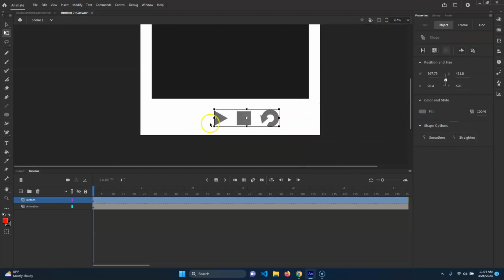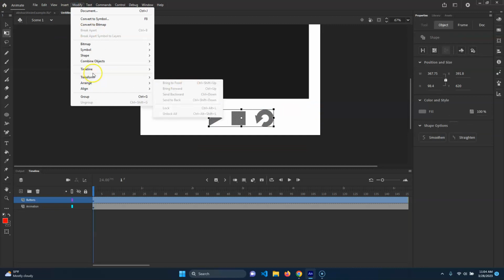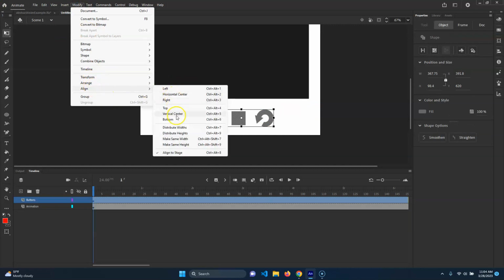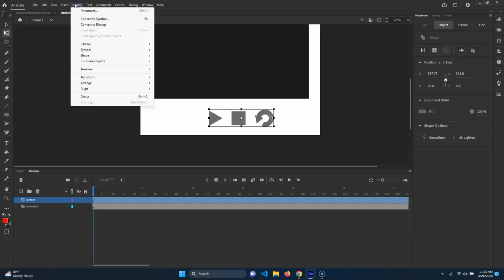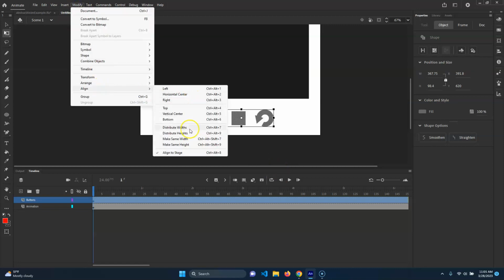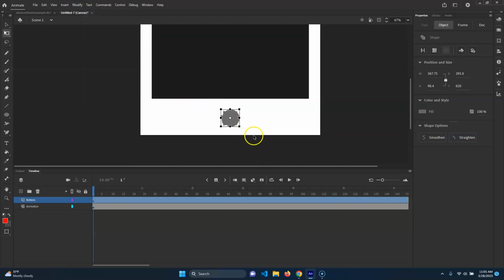Good. So those look acceptable. I'm just going to take them and modify and align. Sorry, and vertical center. That's not what I meant. I meant horizontal center. Modify, align, and we will do horizontal center. Put them on the same. Okay, whatever. We'll just do it manually.